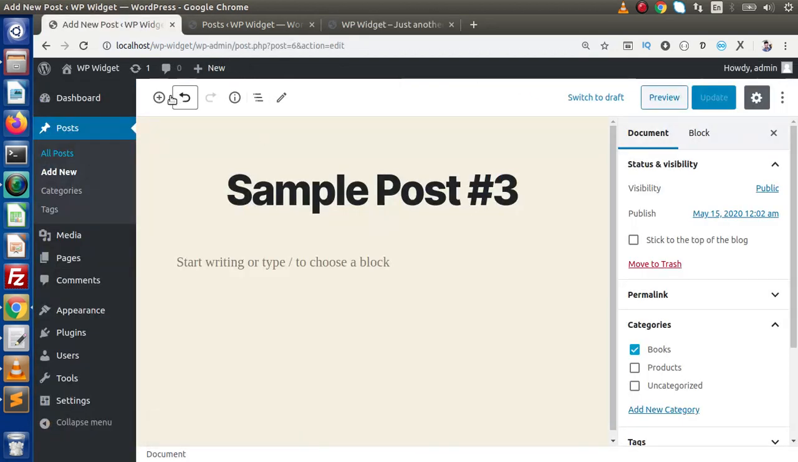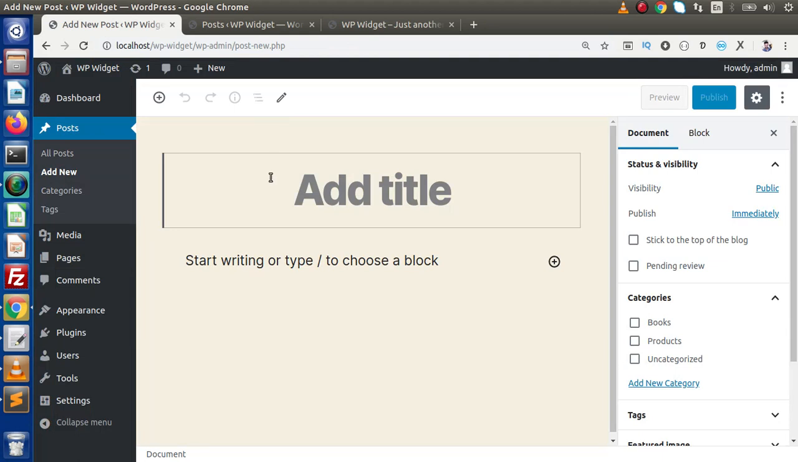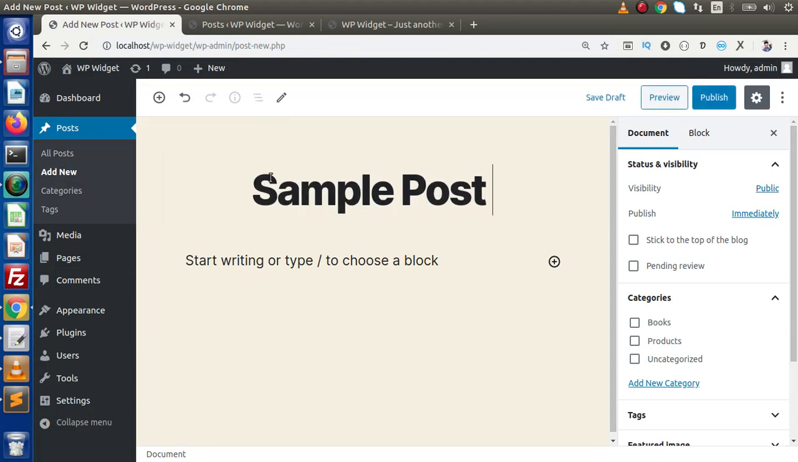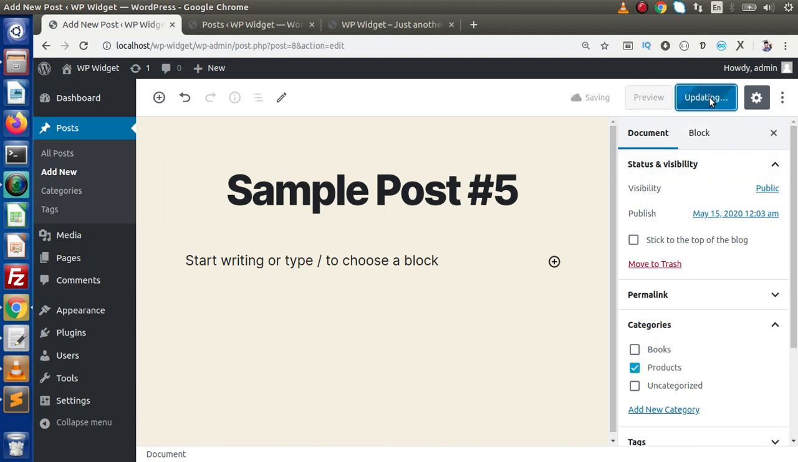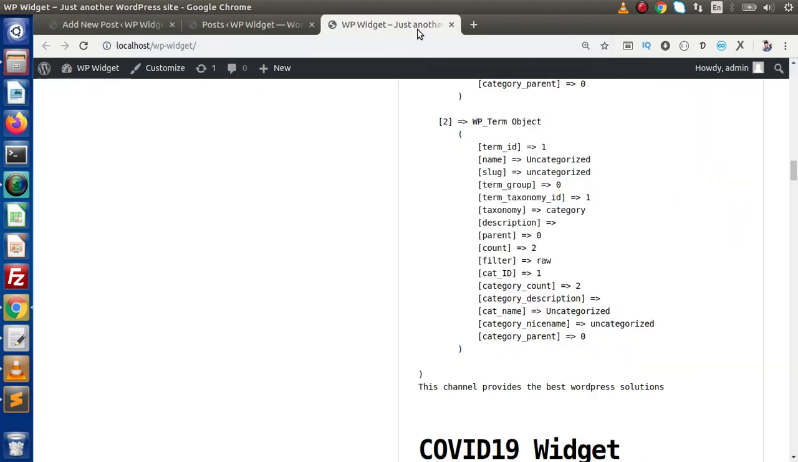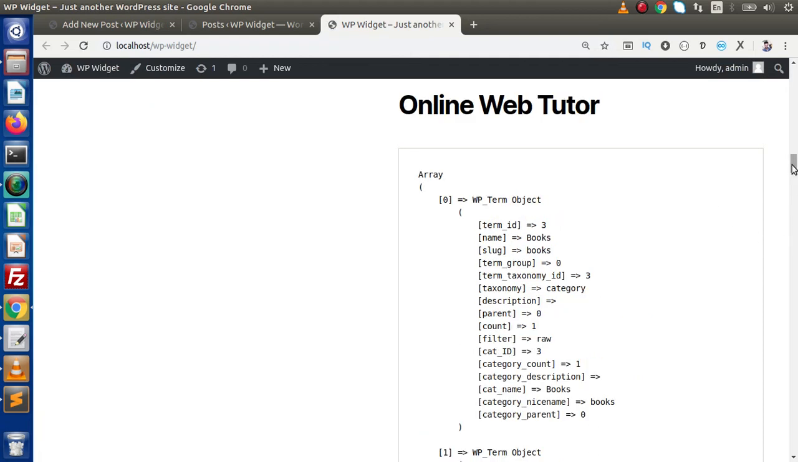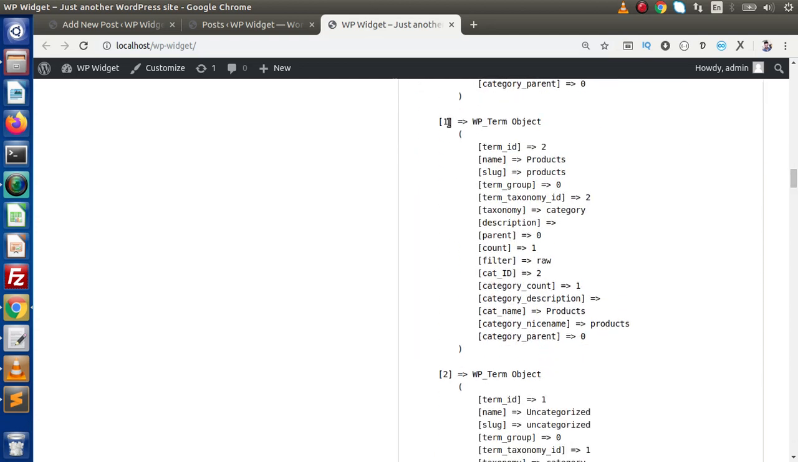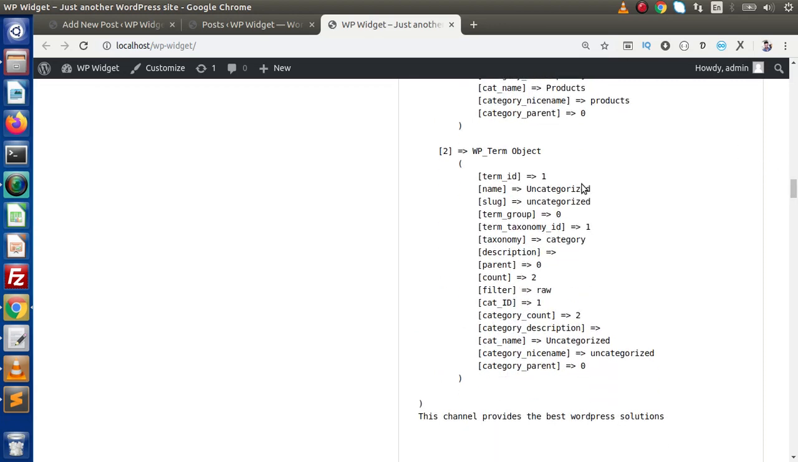Again, if you go here, click on add new, let's say sample post hyphen 5. If we click on these products, click on publish, and reload this page, this time we will get all the categories we have inside our database. So this is all about books. Scroll down, this is all about the products, and here we have uncategorized.